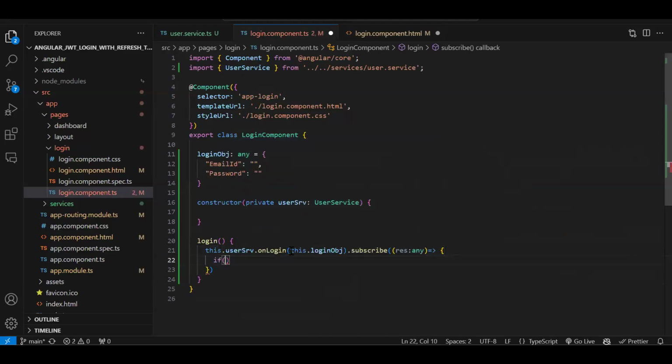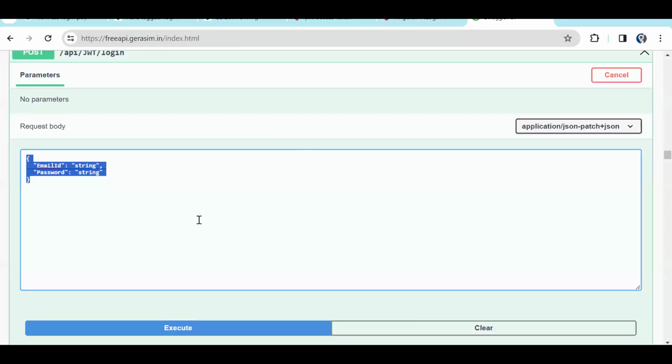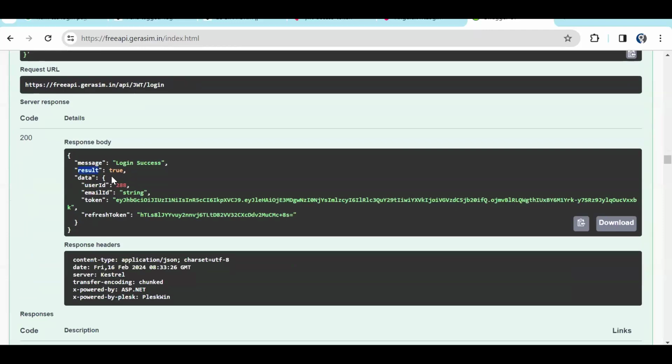So if res.result. Now all my APIs return an object with result, message and data fields. So I'm just checking whether the API call is a success or not. Now if you see the response of the API, you get result as true. This is the data you get. User ID also you get, email ID also you get, token and the refresh token. All these four fields you get. So now this data, whatever data you get from the login API, you need to store in the local storage. Otherwise, how will your application know which user is logged in?